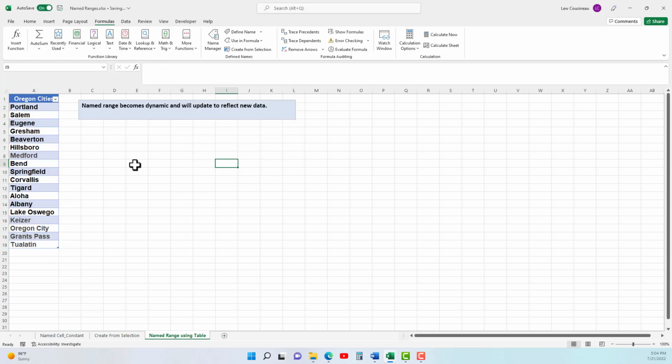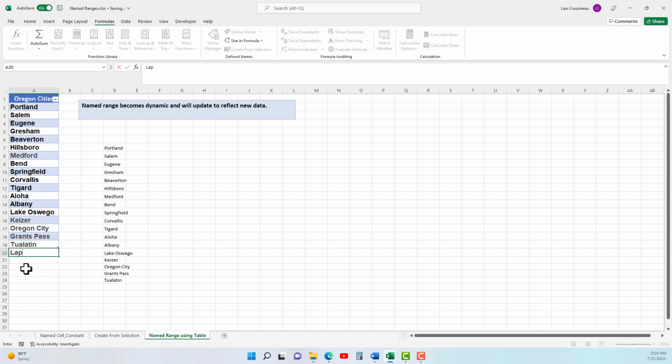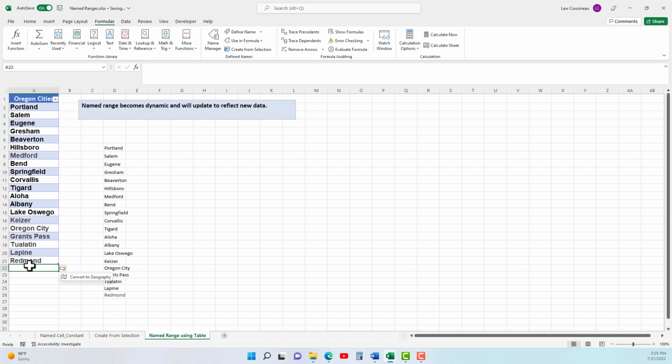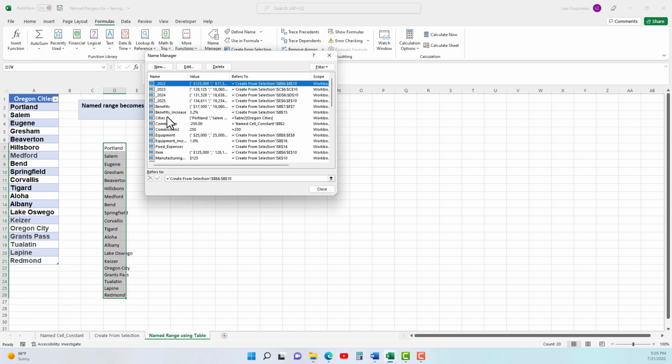I hit OK. I'm going to click over here and watch when I type equal cities, which is just the named range, and I hit enter, it brings them in. But guess what? If I add another city, it automatically will update that. So we'll add Redmond, and my named range is automatically updating because under the name manager cities, it's referencing a table.